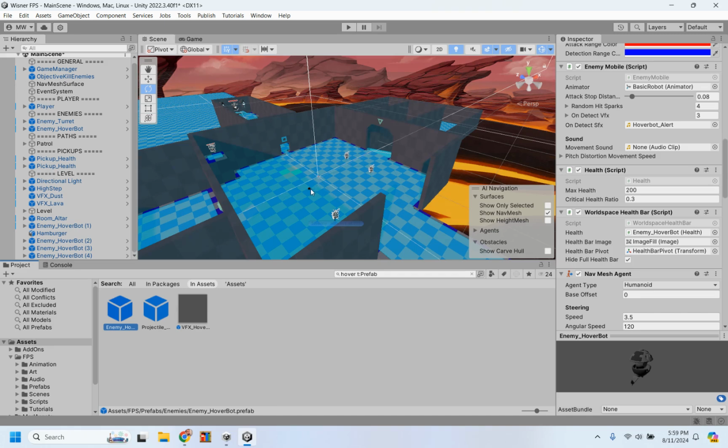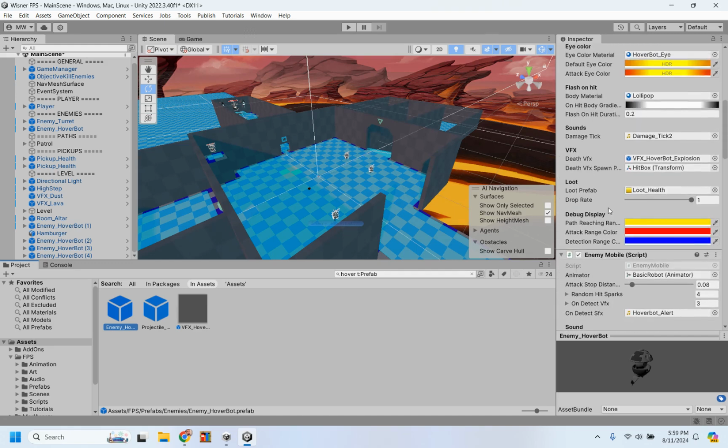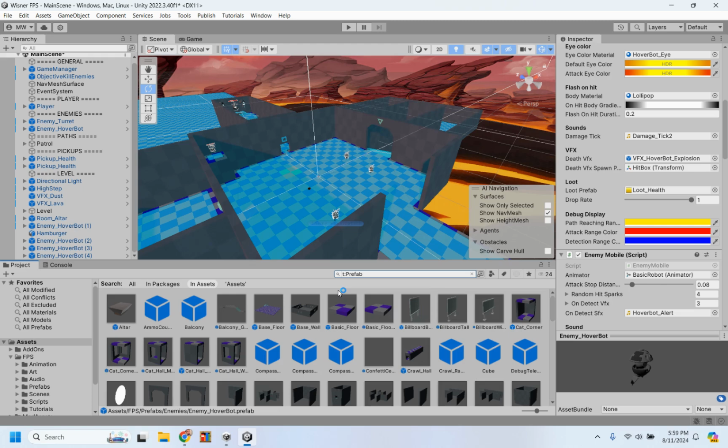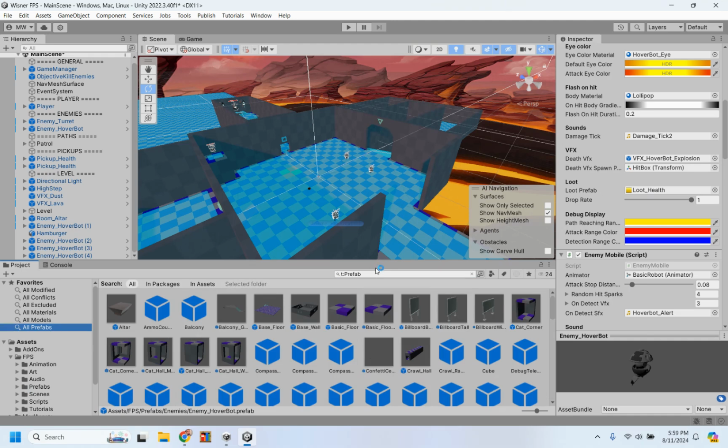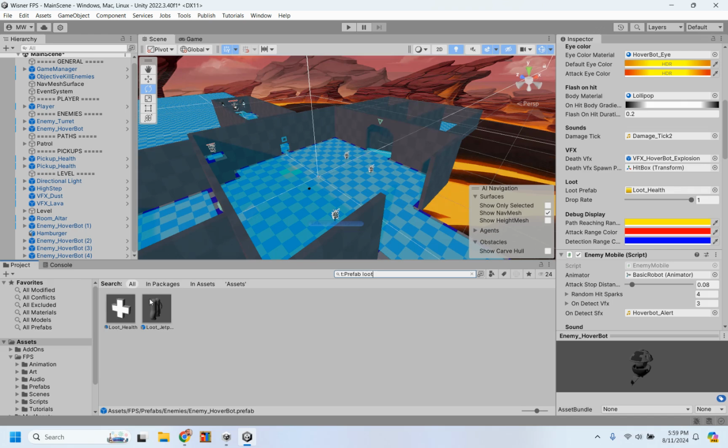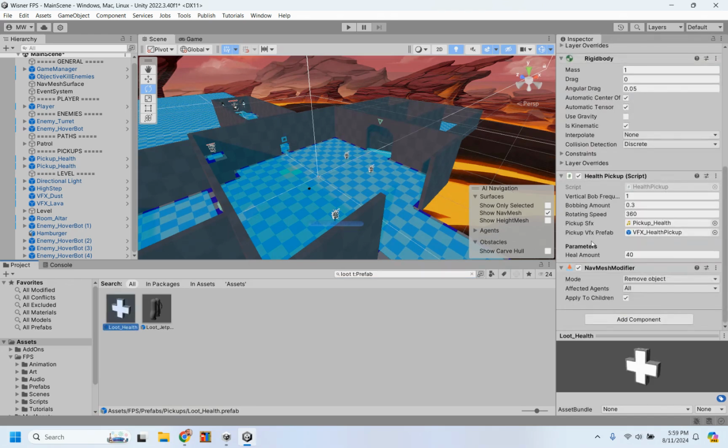I wanted to use the hamburger in a way that made a little bit more sense. So most of these smaller bots, they drop loot health, right? I want to change the loot health. Instead of looking like a plus sign, I want to make it look like the burger. So I'm just going to do a search inside the all prefab section. We're going to do a search for loot health. And there it is. And I'm going to click on that, and now I can make changes to loot health.